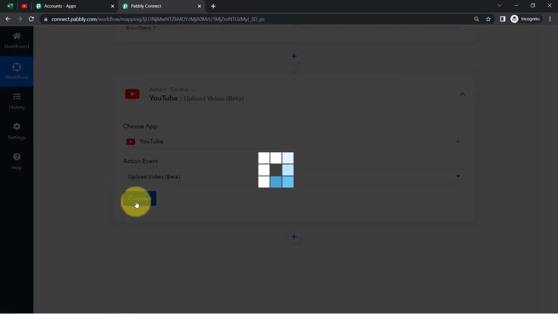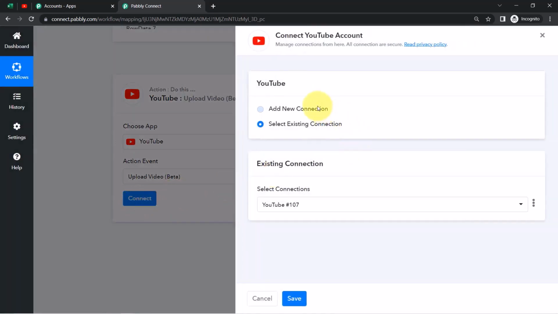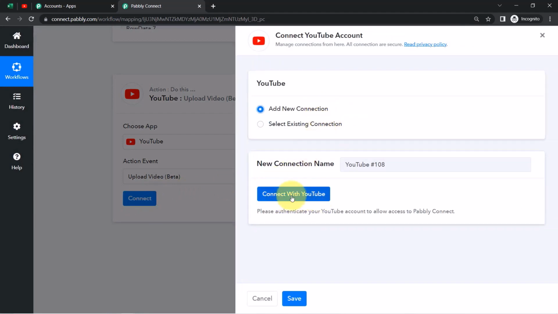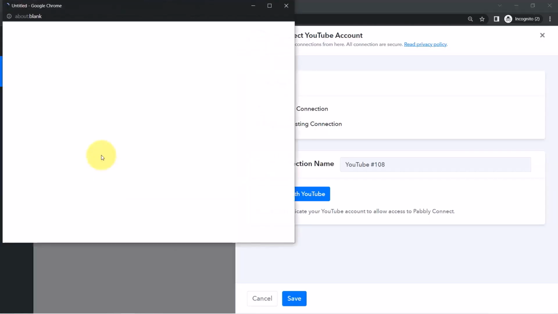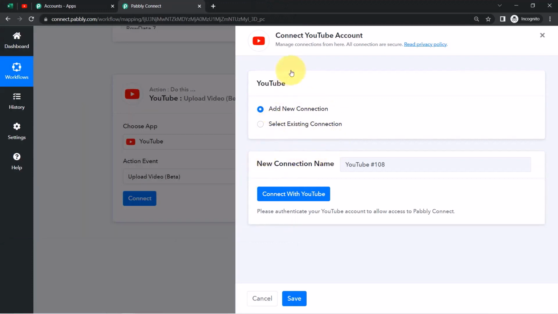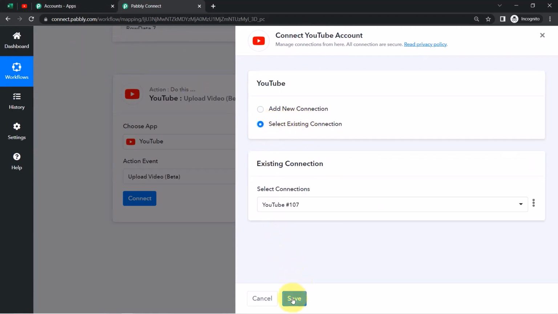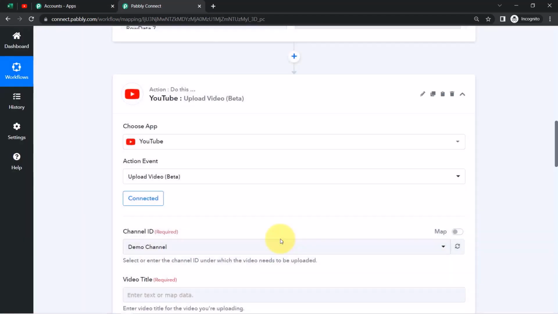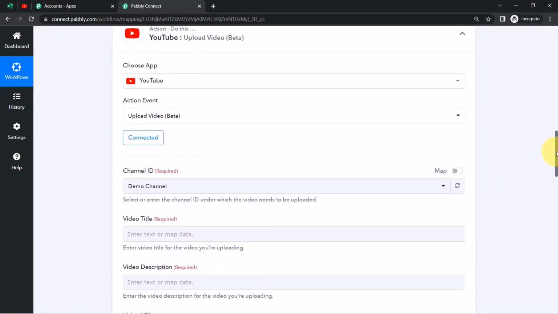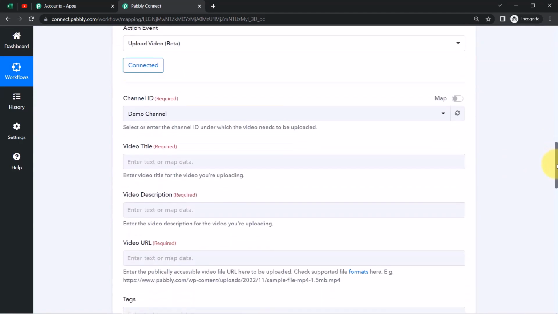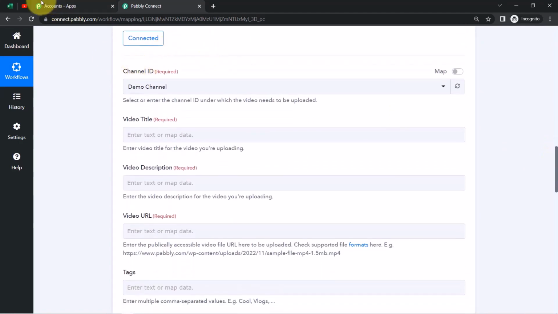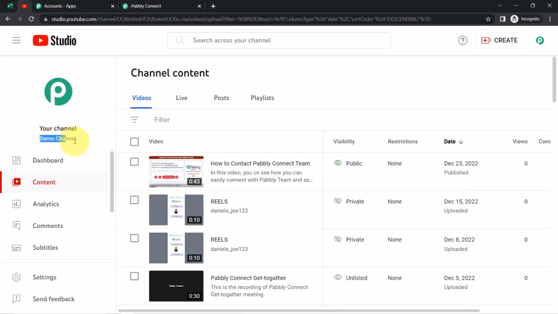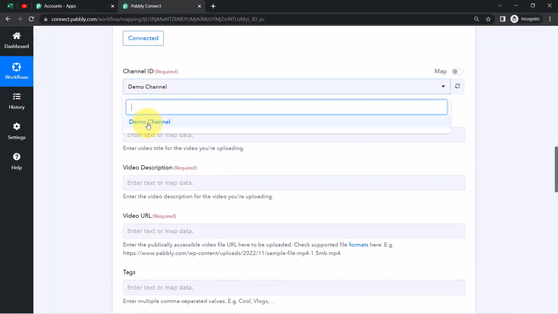Now I'm going to connect my YouTube account with Pabbly Connect. You just need to simply provide the access of your YouTube account. I have already made the connection between my YouTube account and Pabbly Connect previously, so I'll go with the existing connection only. But make sure that whenever you are about to connect your YouTube and Pabbly Connect, you'll have to go with add a new connection, and you just need to provide the access of your YouTube channel. The very first thing, it is asking for the channel ID. I have the channel ID as the demo channel only, so I'll go with the same.